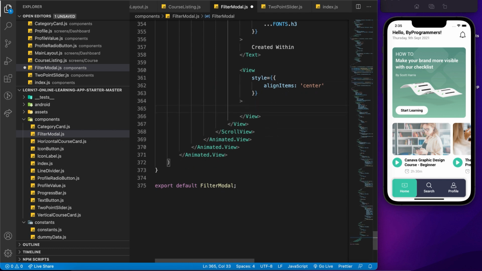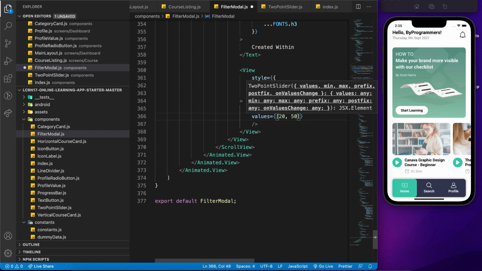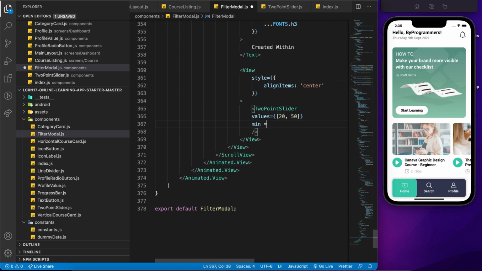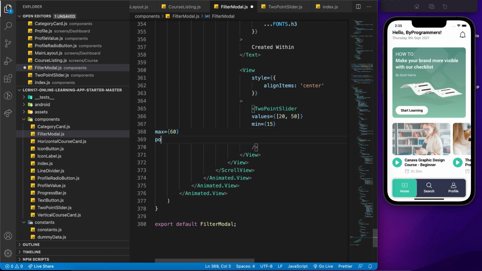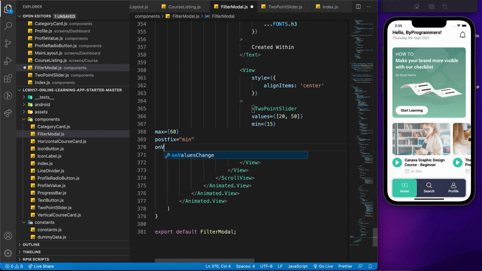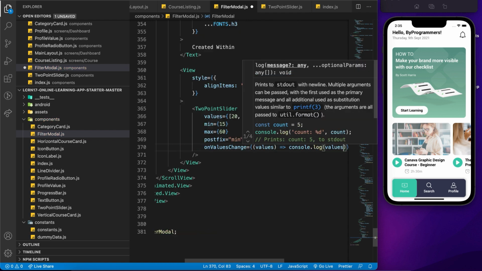Alright, and over here we are going to render the 2-point slider component. Values is going to be 20, 50. This is actually the initial value. Min is going to be 15. The minimum value is going to be 15. The maximum value is going to be 60. And our postfix is going to be min, which stands for minutes. And whenever we have a value change, I'm going to tag the values parameter, and simply console log in our terminal, right?